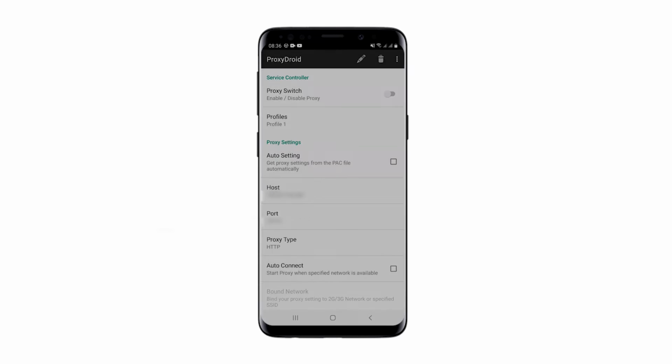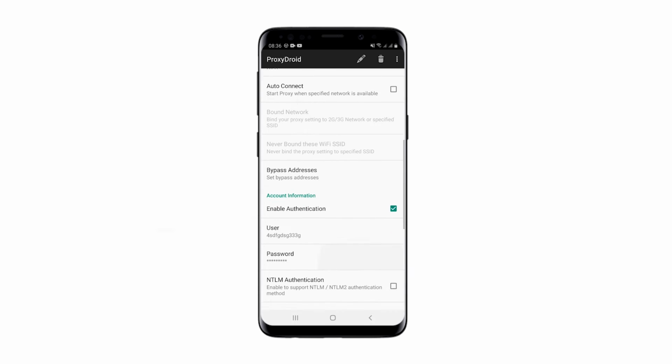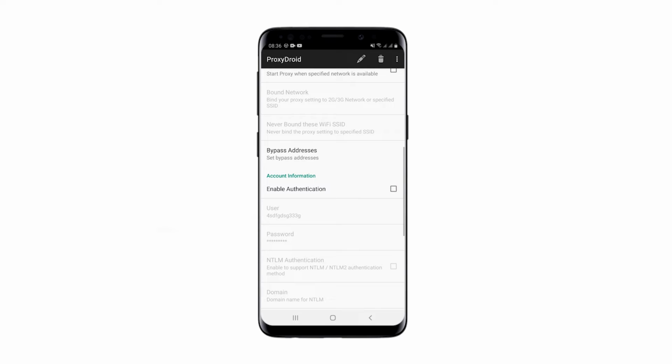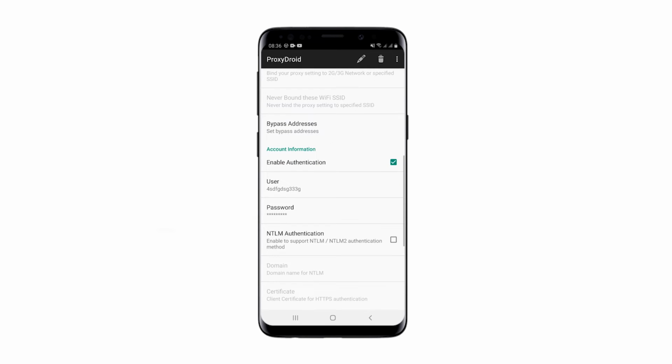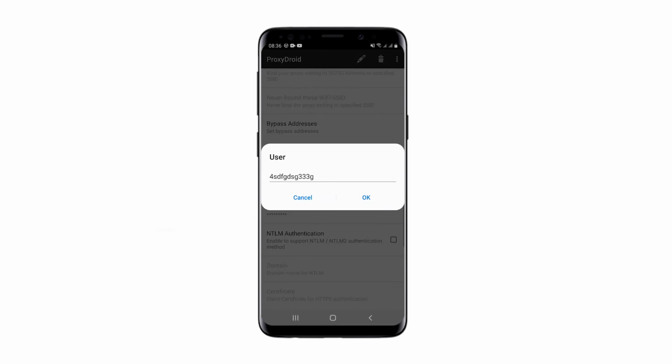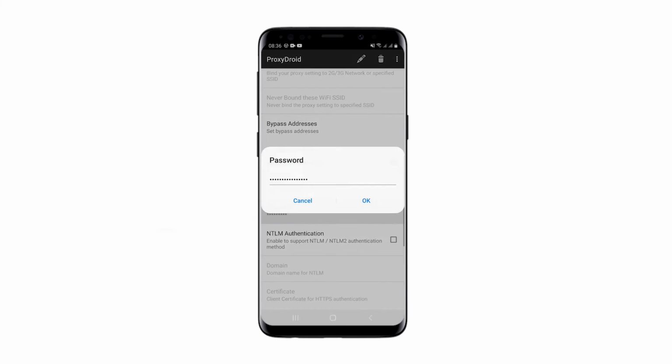If you are using a personal proxy rather than a free one, continue scrolling down and enable Enable Authentication. This will activate fields for entering a username and password. Tap on User, specify username details, and then tap on Password to enter your proxy's password.